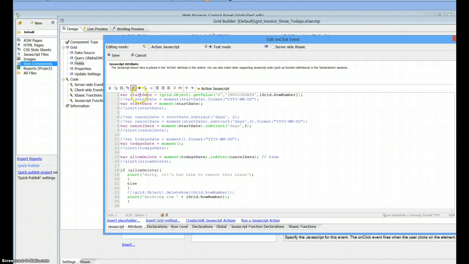But basically, what we're going to do is grab what we're going to call the start date, and that's going to be the class start date. I'm just using an invoice date for that, the one that's displayed on the grid. So that's going to be our class start date. And what I'm using for this is a great little library called Moment.js, which has a ton of amazing features.